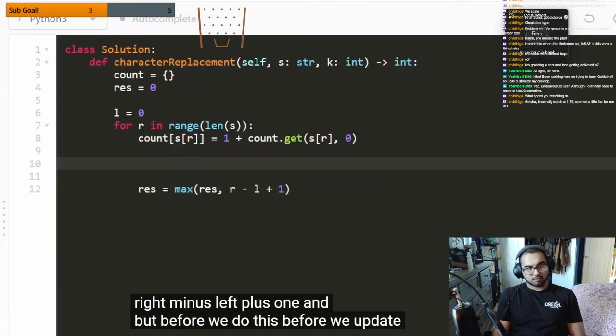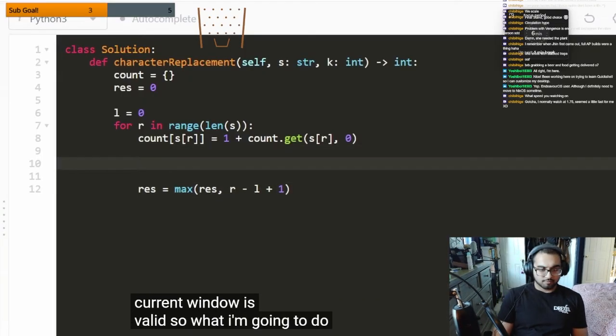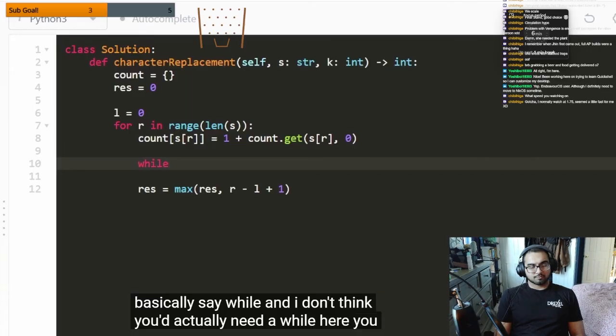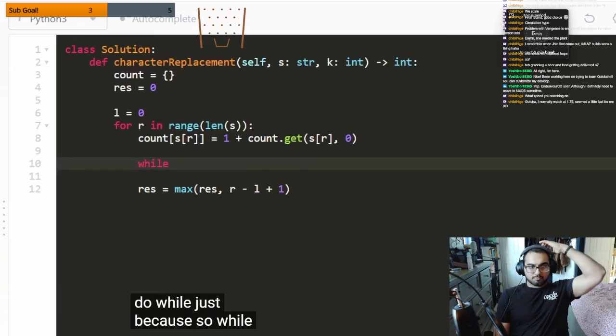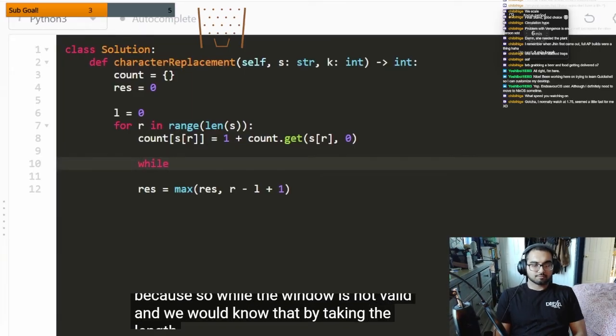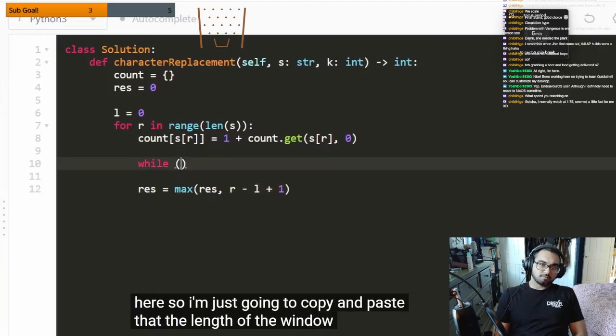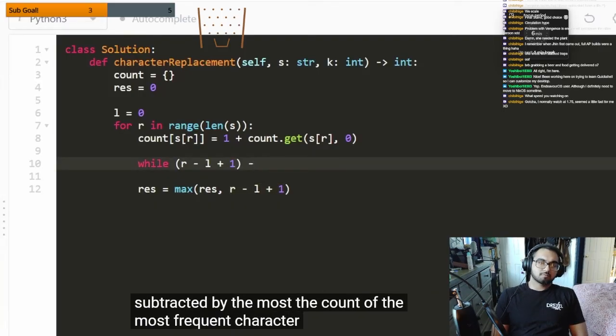But before we update the result, we want to make sure that the current window is valid. So what I'm gonna do is basically say while, and I don't think you actually need a while here. You could just do if, but I'm just gonna do while just because. So while the window is not valid, and we would know that by taking the length of the window, which we have down here, so I'm just gonna copy and paste that. The length of the window subtracted by the count of the most frequent character, which can be gotten with max of count dot values.